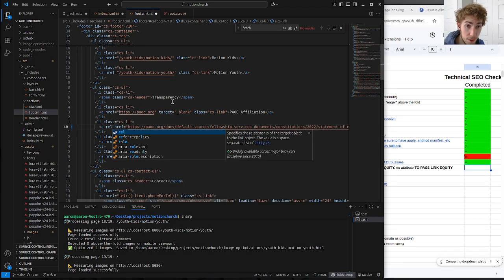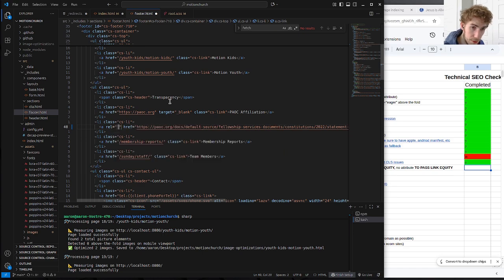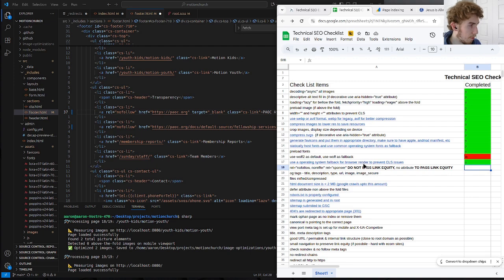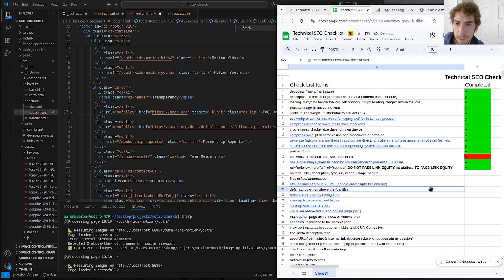So what we're going to do is a rel equals nofollow. And basically what this does is it tells the page that we're not passing link equity, like explained earlier. Now if we wanted to pass link equity, again, we just wouldn't put this in. All right, perfect. Targeting blank means it will open a new tab. That's good. We can mark this as yes. I will go through the rest of the pages later. This is just for demonstration purposes.